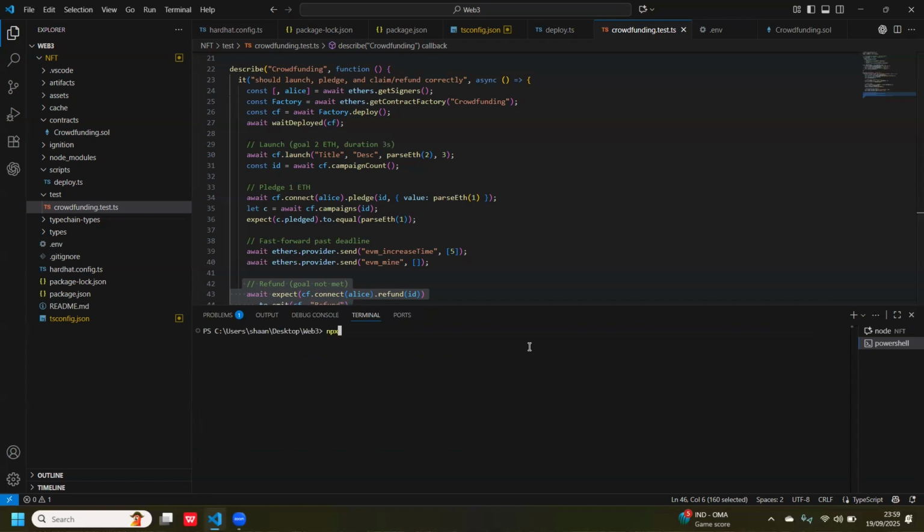So first of all, let's move into the working folder. npx hardhat run script dash deploy.ts --network localhost. Press enter. So you can see crowdfunding deployed to this localhost address.